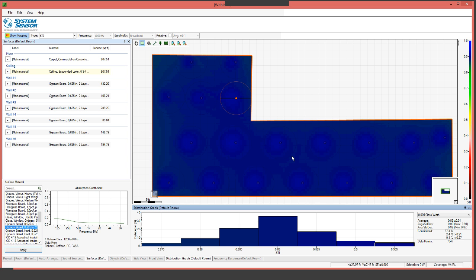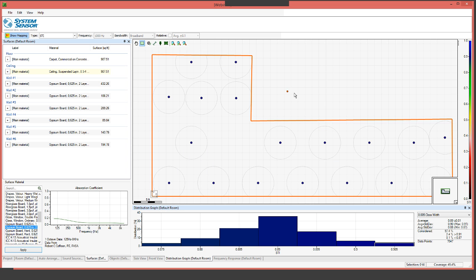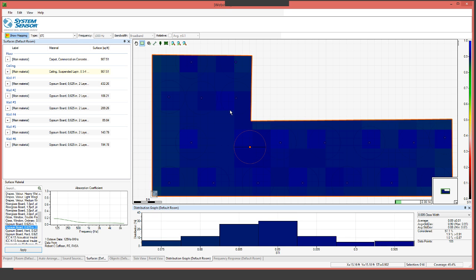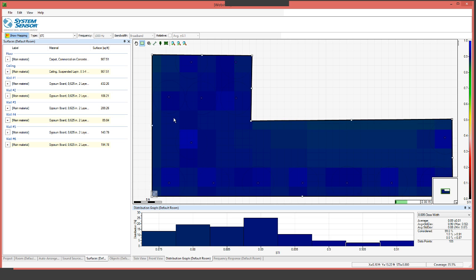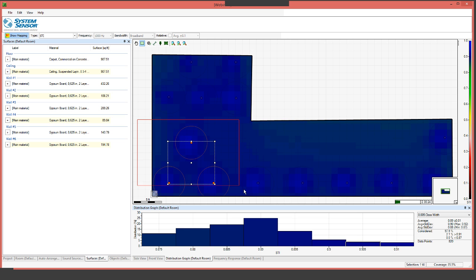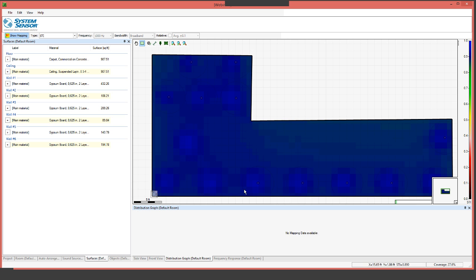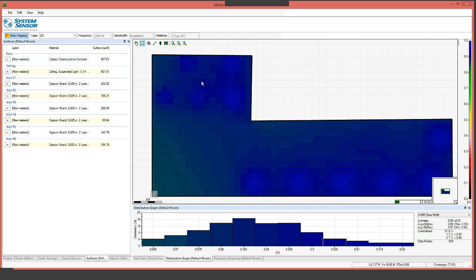If I take some of these devices and start deleting them, so I'm going to grab a group of them here and delete them from the room. And when I do that, we'll see if we've got any change in the intelligibility. I think all of my levels are so low that everything is good.